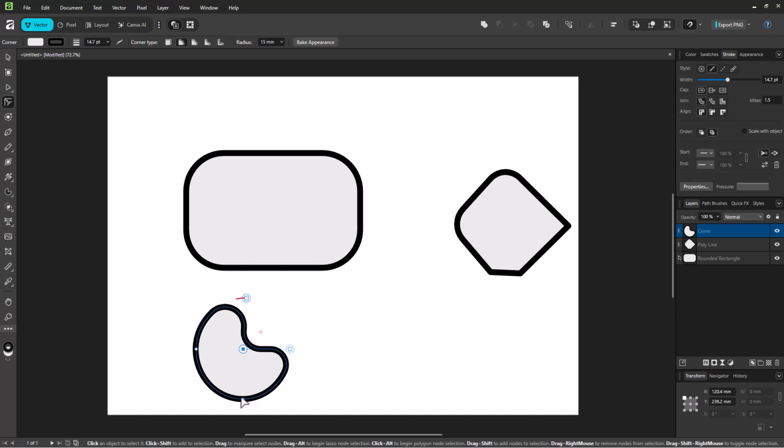And that is how you can add in details to the corners right here, and even choose the type of the corner to get the detail as you want. And you can even change the radius as you like as well. So that is how you can work with the corner tool inside of Affinity.